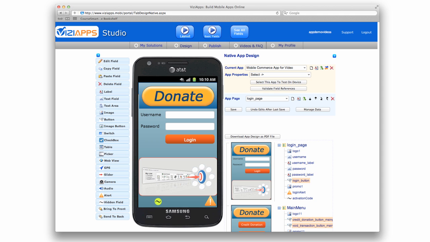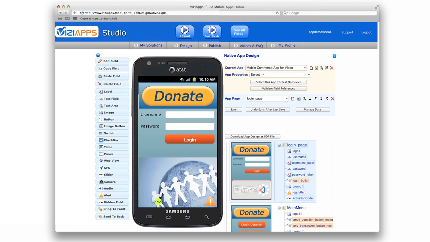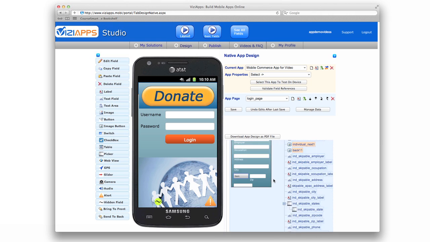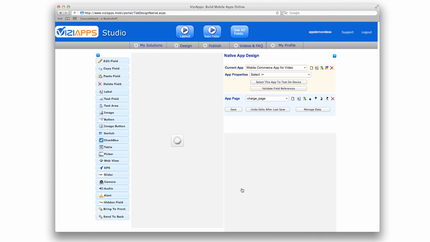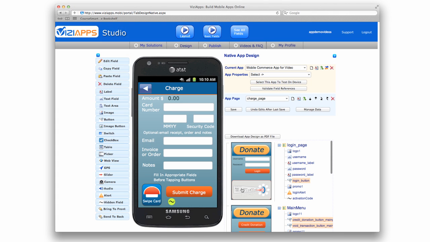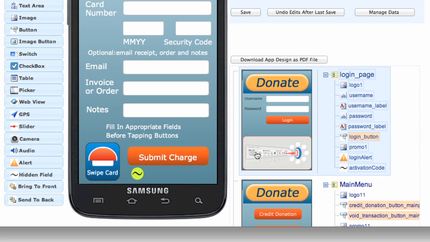Getting started with your own mobile commerce app is as simple as adding our mobile commerce template to your account and using our drag-and-drop tools to customize it for your business. Just modify the images and page contents to match your branding, then change the action properties for the swipe card button and the void buttons to make the card swipe features work for your business.